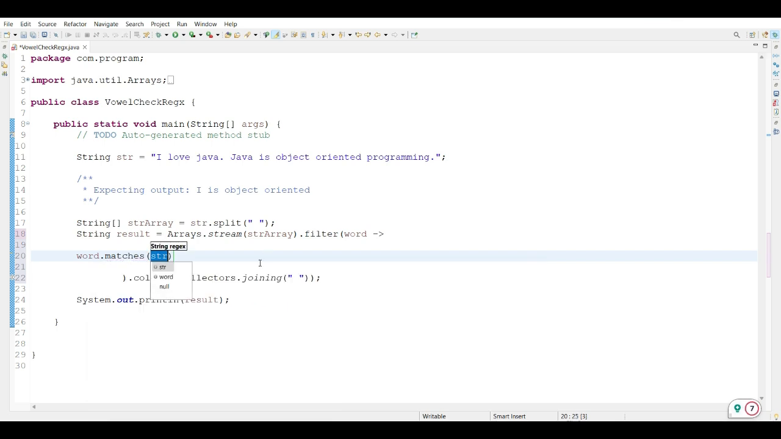So what is the pattern we require? As per the problem statement, we have to check whether the first character of the word is a vowel or not. It's very simple, so I'm writing that pattern. We have to check the characters A, E, I, O, U. These are the characters we need to compare.